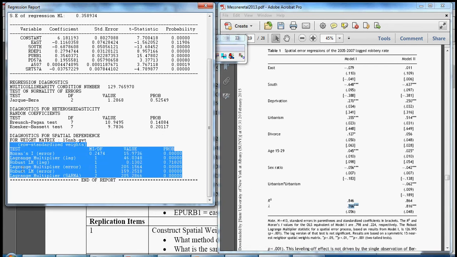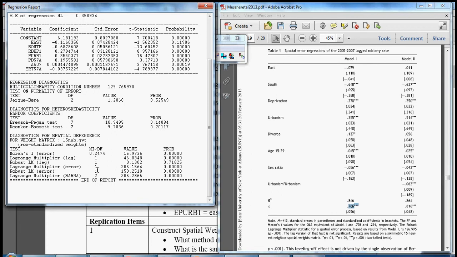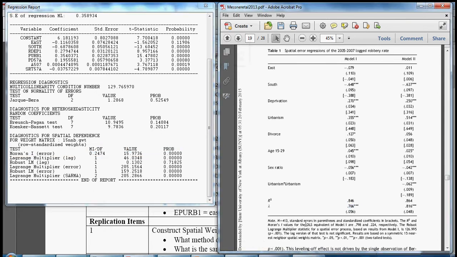So here are spatial diagnostics, and here we see that when we're looking at the residuals of the OLS model, there's a substantial amount of spatial autocorrelation. It looks like the errors are clustering together in systematic ways. The Moran's I is about 0.25, and it's highly statistically significant.